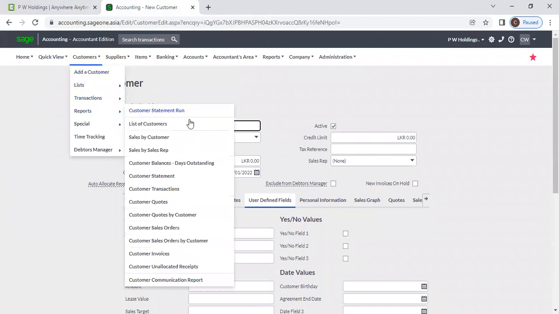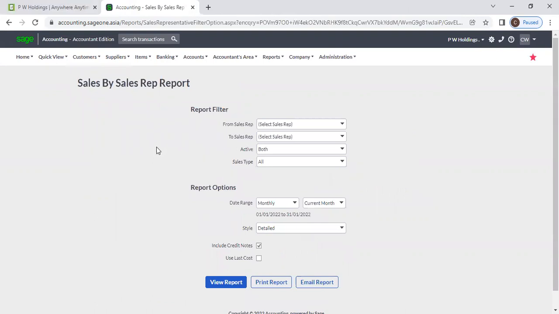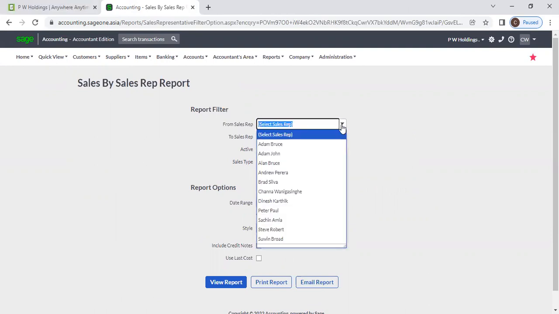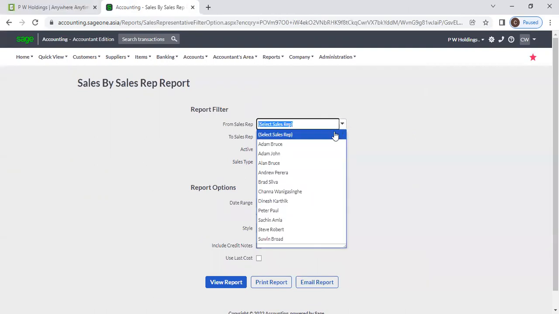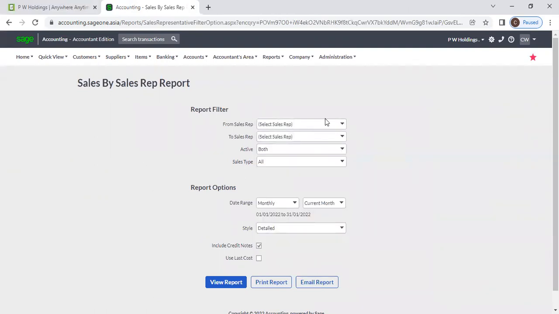Okay, next we will move to sales by sales rep report. From here, you can generate your sales rep wise sales report. From this sales drop-down menu, you can select sales rep, or if you want to view all sales reps sales, you can select sales rep. Then system will display all sales rep sales. Next, you can select active or inactive or both sales rep. Sales type, you can select item, accounts, and time.